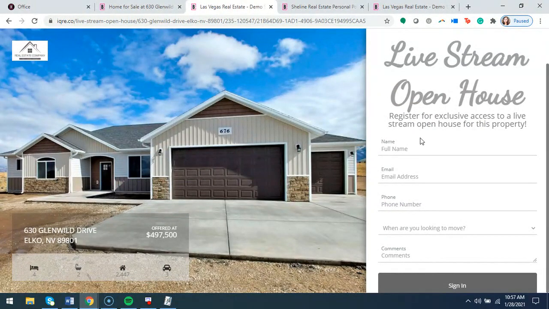What's really cool is that if they register for the live stream event and they leave their email address, we will then send them that live stream event link. So that's why we ask you to enter it when you're scheduling that open house. That way, it saves you just that one extra step. We'll go ahead and send them that live stream event link so they already have it.